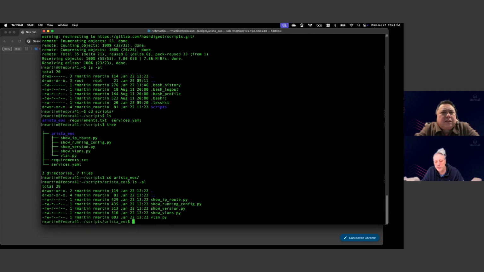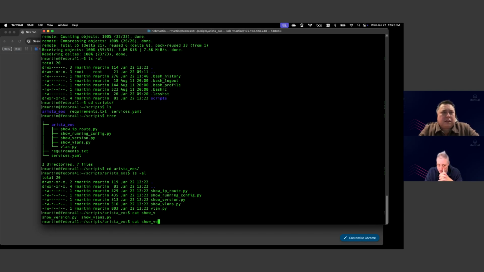So let's just do something simple, like if you want to just cat out the show_version.py file. To do what? I'm sorry. So we're going to take a look at what's in this file. We're going to use a command called cat, which is short for catalog. So cat space, okay, and then show underscore version.py. Okay. And just go ahead and hit enter there.